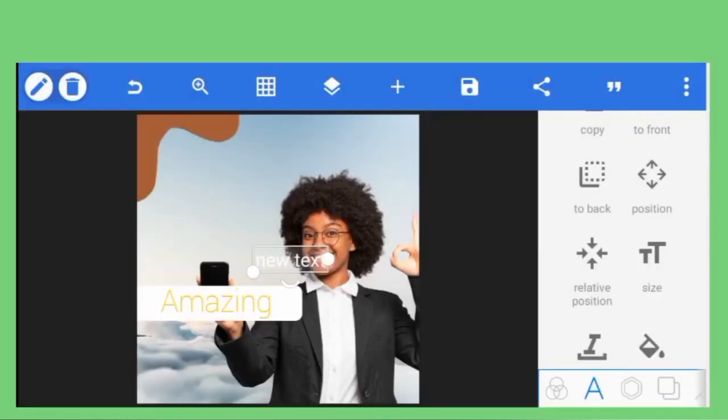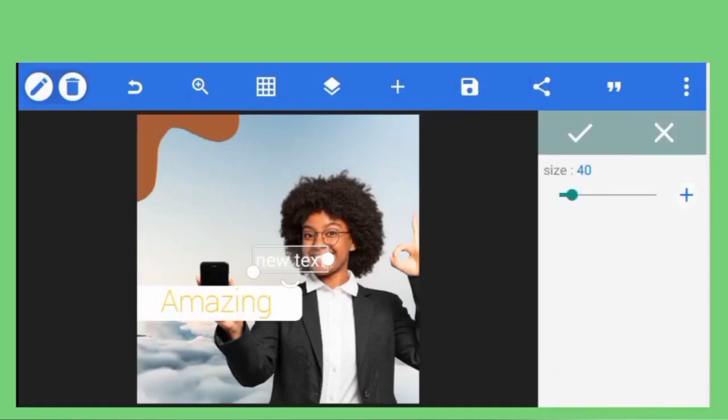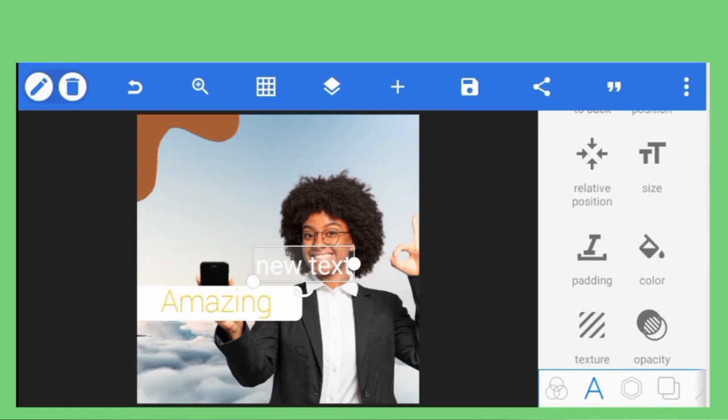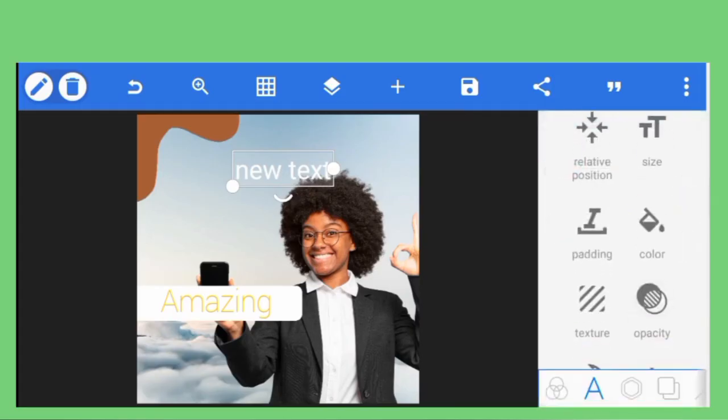Now the next option we can see here is size. As you can see, you can set your size. Then this padding is not often used, but you can see what it's like on the screen. Now I'm clicking on this back arrow to reset it. Now the next thing we have here is color.